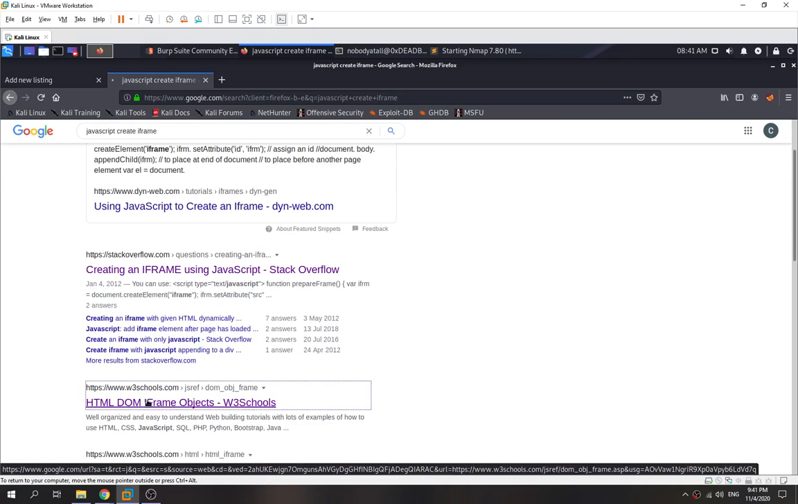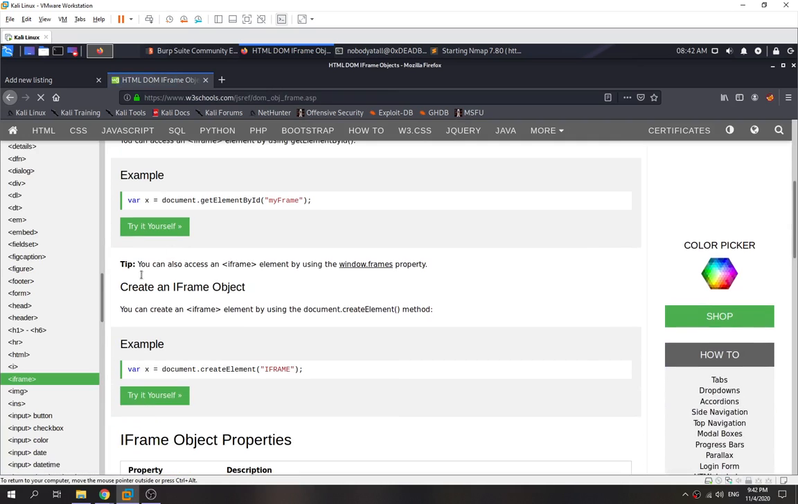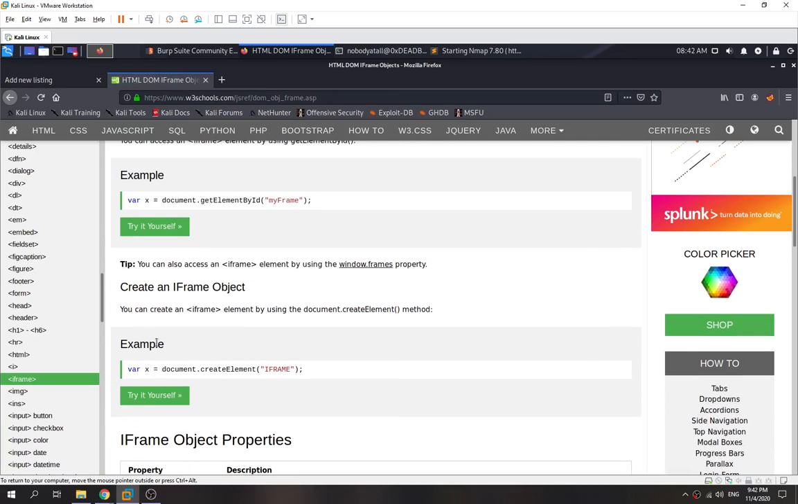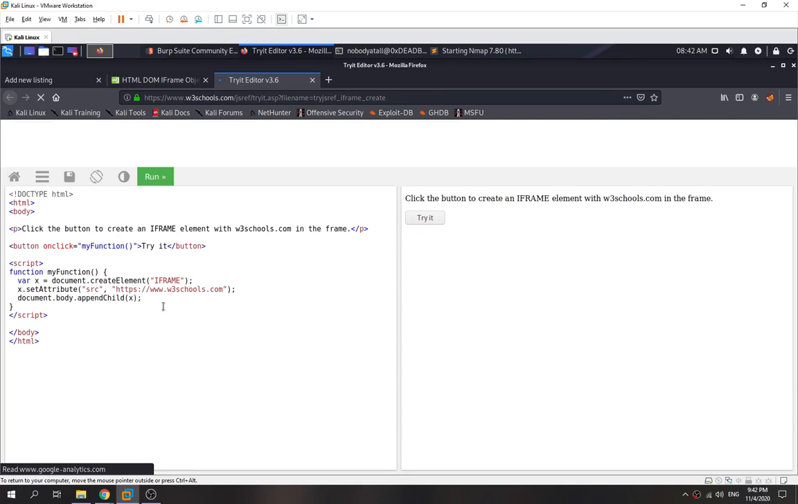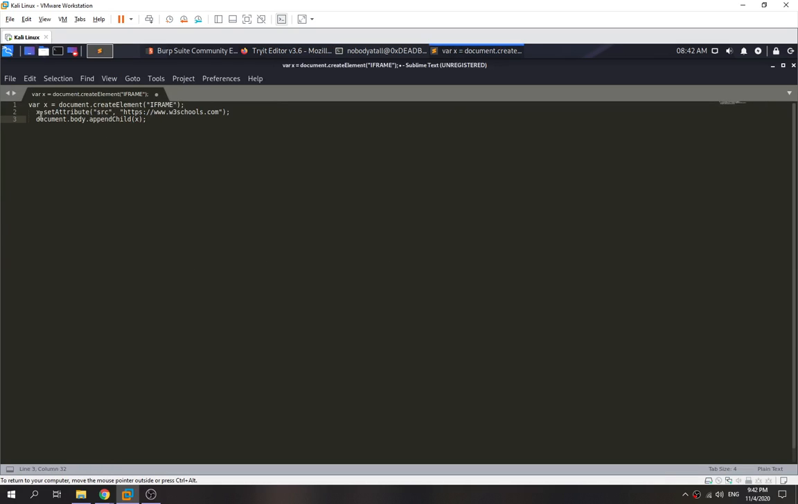Okay, and then go to W3Schools, HTML DOM iframe object. This is how to access the iframe object, but we don't want to access one because there isn't any iframe on the page. So we want to create an iframe object. We go to the Try it Editor, copy this code, paste it, and replace this one.